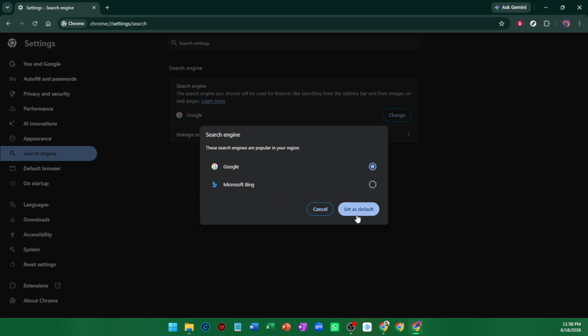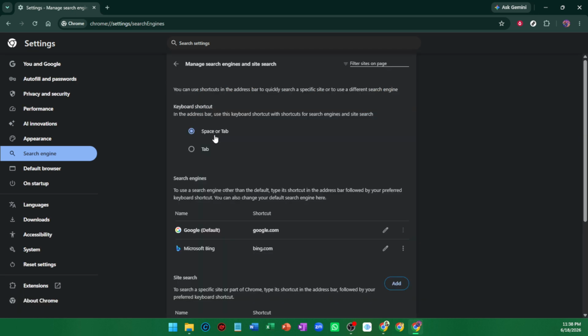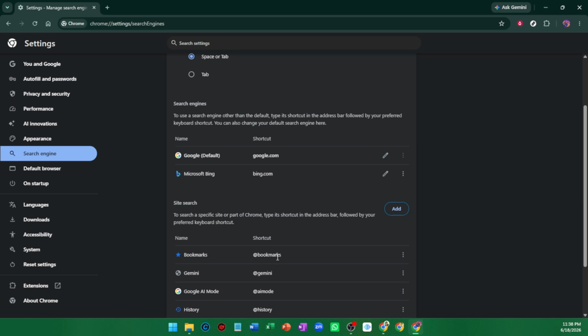Scroll down until you find the site search or search engines list. Look for Yahoo in that list. Once you find it, click the three dots next to it and choose Delete. Removing it helps prevent Chrome from switching back to it later, especially if it was added as an unwanted search entry.